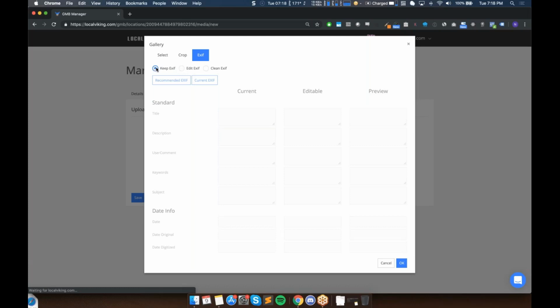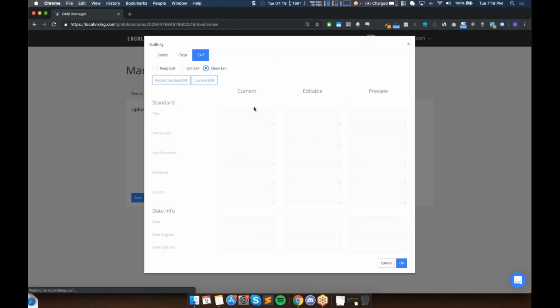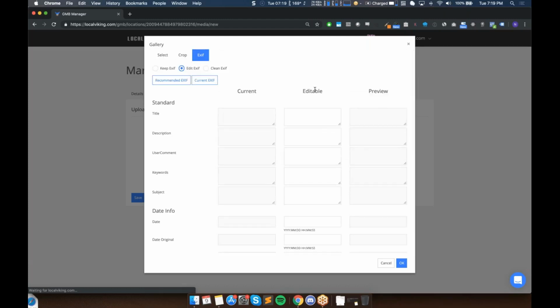So let's go ahead. We have the keep EXIF data option, which just means that whatever EXIF data the image has that you either uploaded or pulled from the Unsplash API is just going to stay the same. The far right option for cleaning the EXIF data is going to strip all of this EXIF data, and there's not going to be any when the photo uploads. And what's most important to you is this ability for you to edit, and you can see that you do have access to both what is currently in the image, which this one has nothing, and then what you are editing in here, and then the preview of what's coming in.